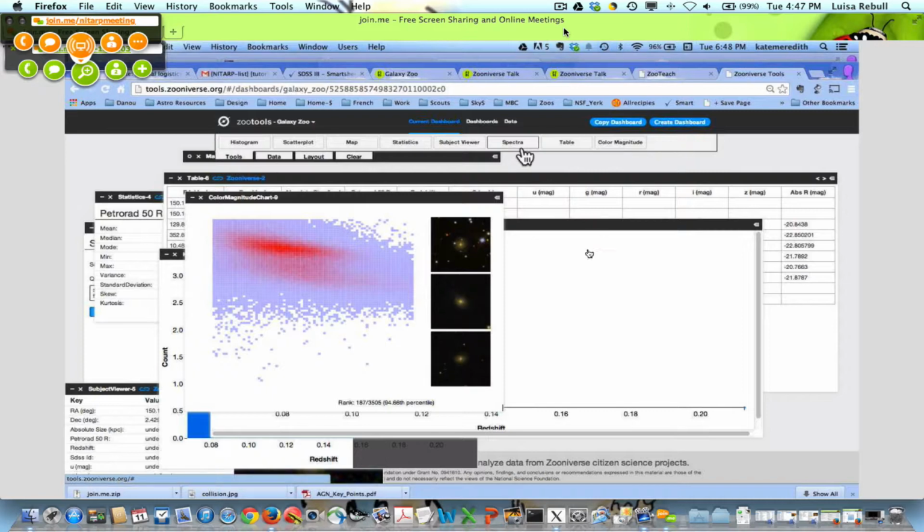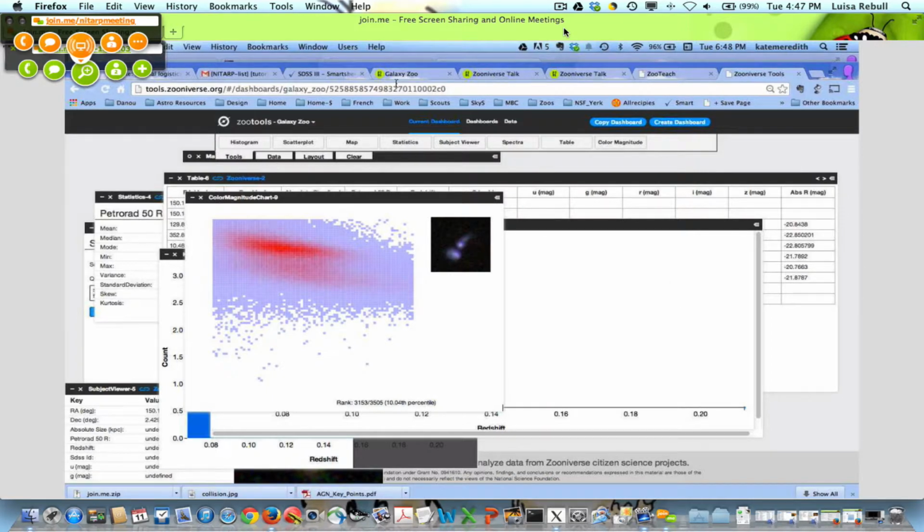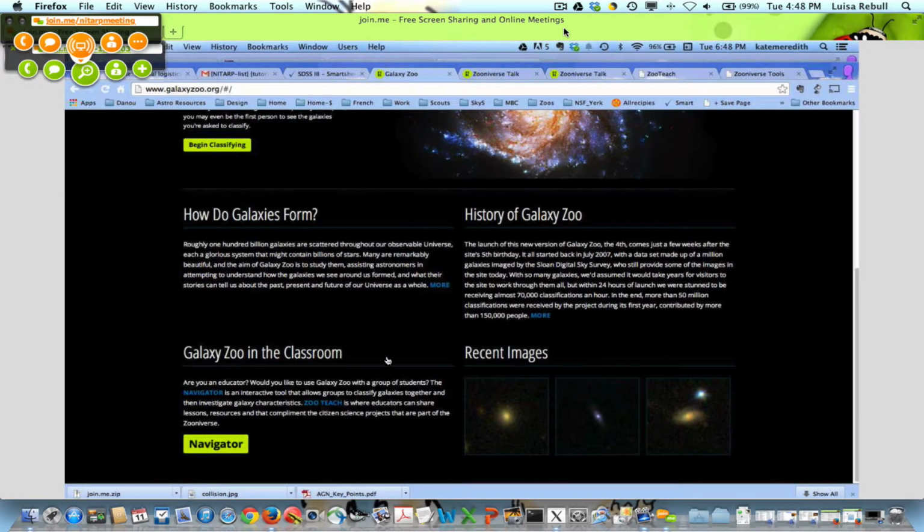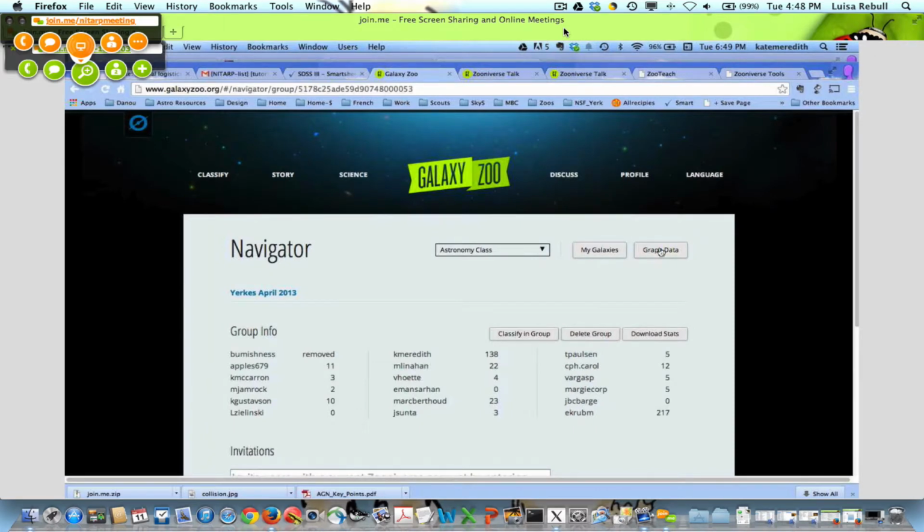These tools are my big hope for avoiding Excel spreadsheets for a little while, just to be able to do simple things like that. Also, with the Galaxy Zoo tools, if you're looking at doing fairly straightforward graphing, if you're in the Navigator tool, and for this you just have to create accounts, I've got quite a few here that I can show you. You can create a group, have them classify, and then you can go to graph data, take your group's data, and create scatter plots and histograms from it.